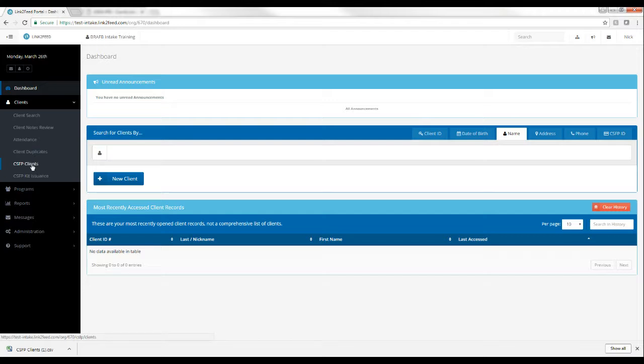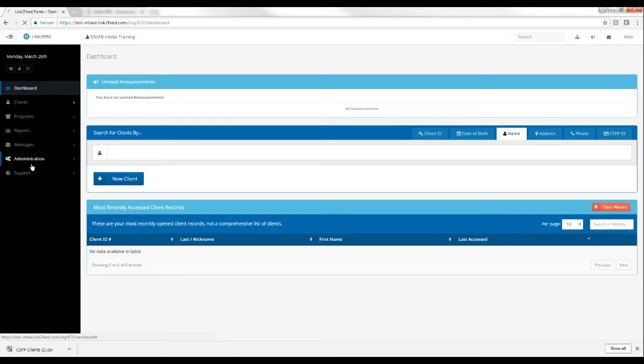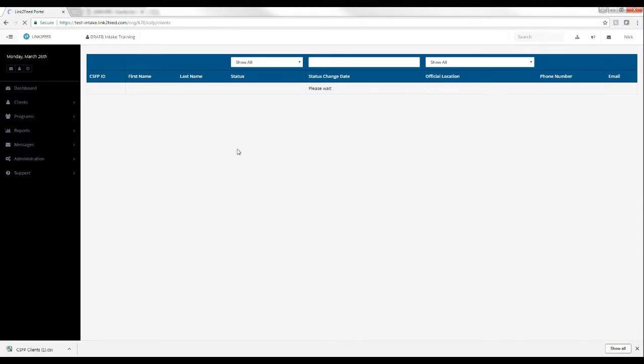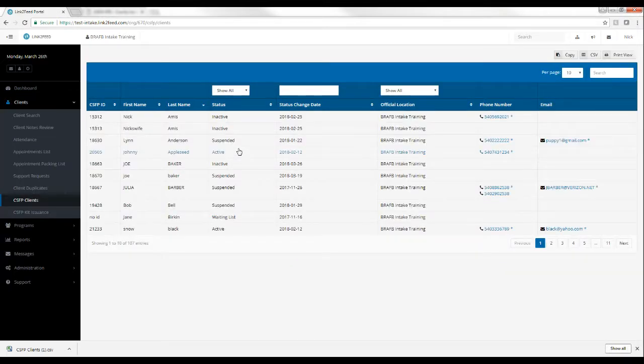And you can call these reports or lists or just productivity tools. So we will first go over CSFP clients, and then we'll get into the kit issuance, a little more involved, but I think more useful as well. So as you have your drop down list here, you click CSFP clients, and we're going to get taken to this screen, which has a list of all of our CSFP clients.